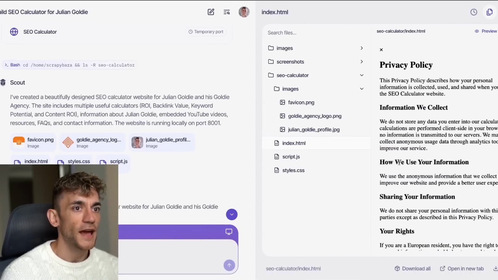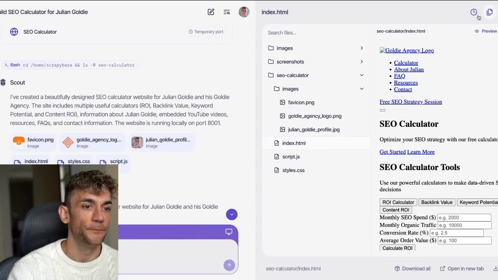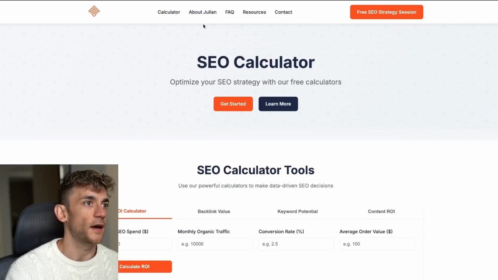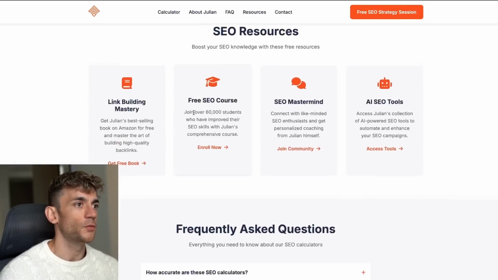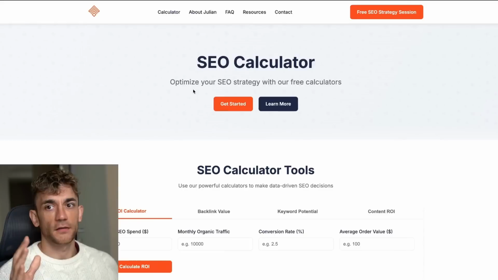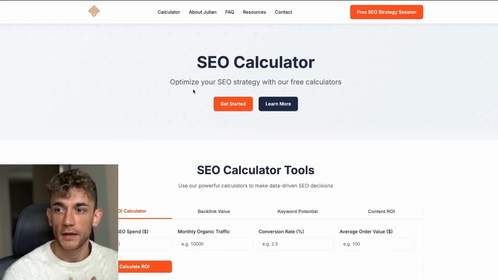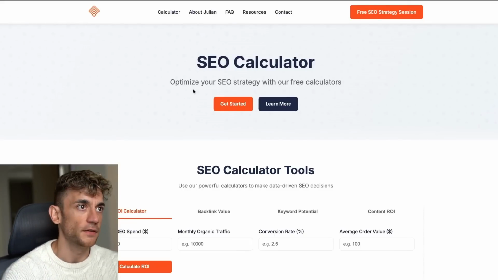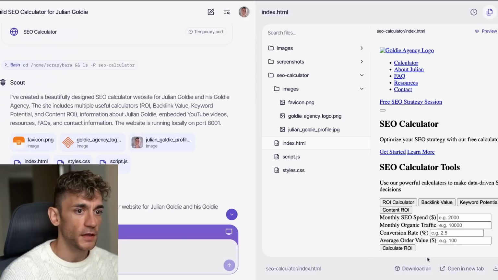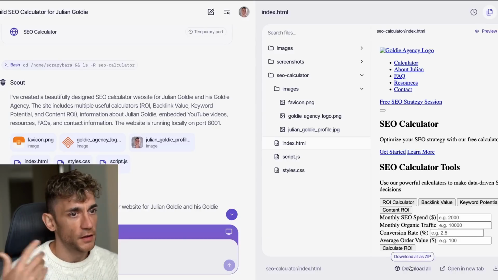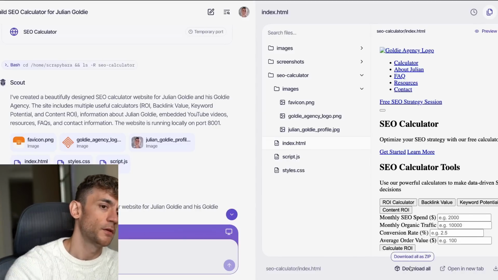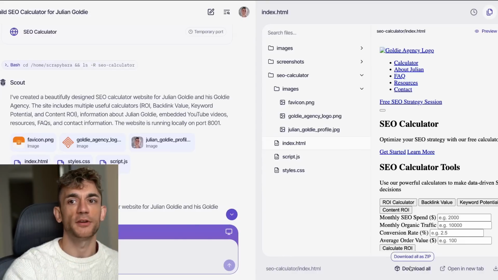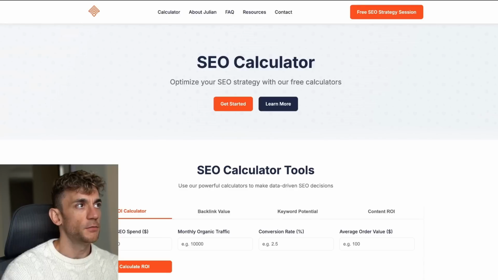Let me show you what it actually looks like when you click on Open in New tab. You'll see this beautifully designed website that's created. Again, I literally just gave it a prompt and it went off and did its magic, like you can see right here. And you can actually download all of these files as a zip, host them as a folder, put them on Netlify, and host a website. Let me show you what I mean.